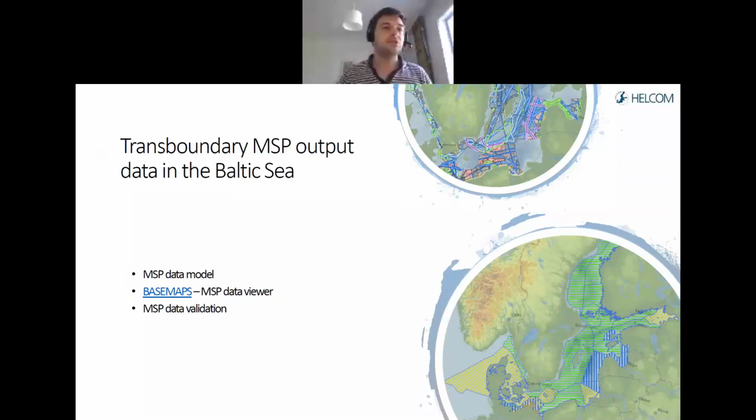So let's talk about transboundary MSP output data for now. We will discuss a bit about the MSP Data Model and the tool called Base Maps that was developed within Helcom. And there is actually a small MSP data validation tool within Base Maps. So we will have a quick chat about this. Next slide, please.